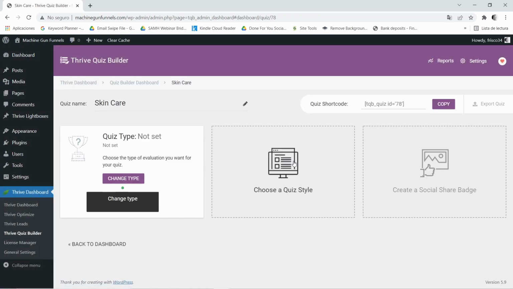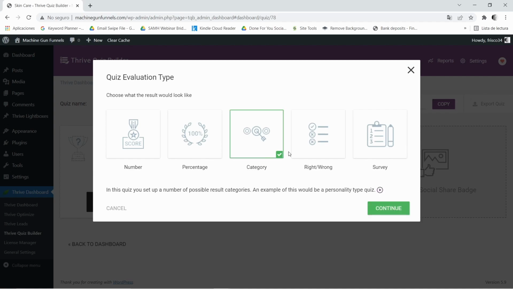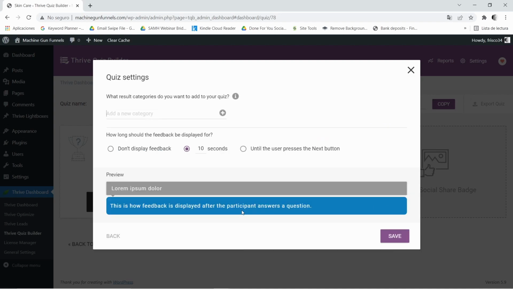And in this section, I want to change the type. So I want to click on this purple button, and then here I'm going to choose what I would like my result to be. In this case, I want it to be category. So I'm going to click on category. You can check out the different options. Again, they have right, wrong, all these different options. Check them out. I'm going to click on continue.